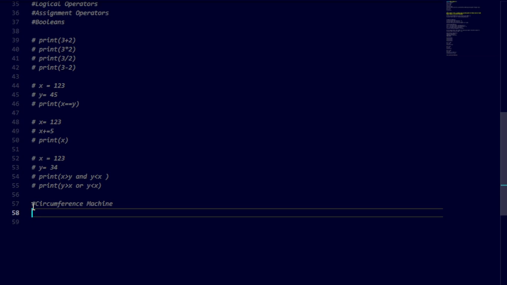Okay, go. So today we are going to be looking at a machine called the circumference machine. If you don't know the formula for circumference, it's 2 pi r. So we can just do this. See, now I'm going to find the circumference in 2 lines of code.